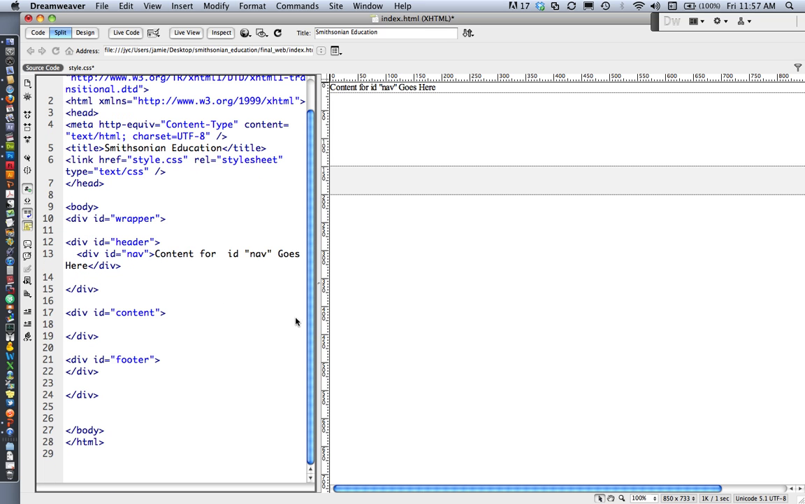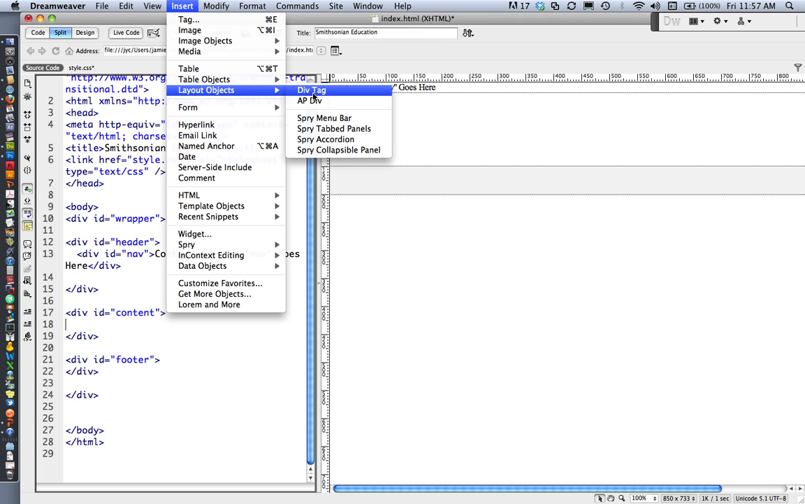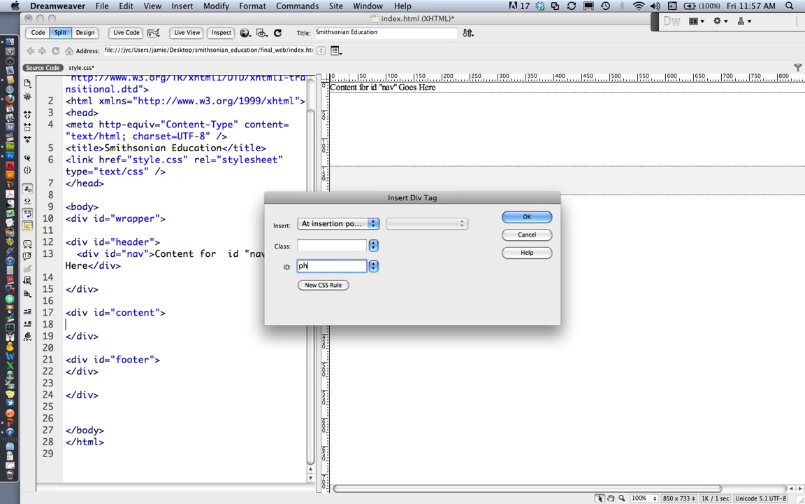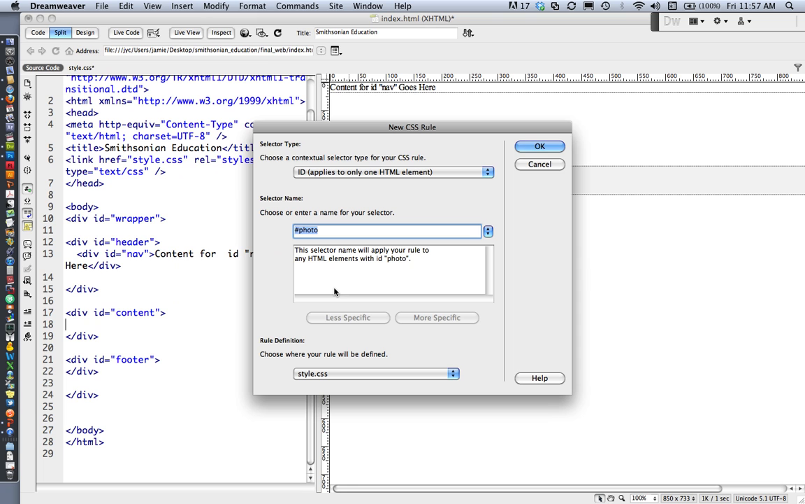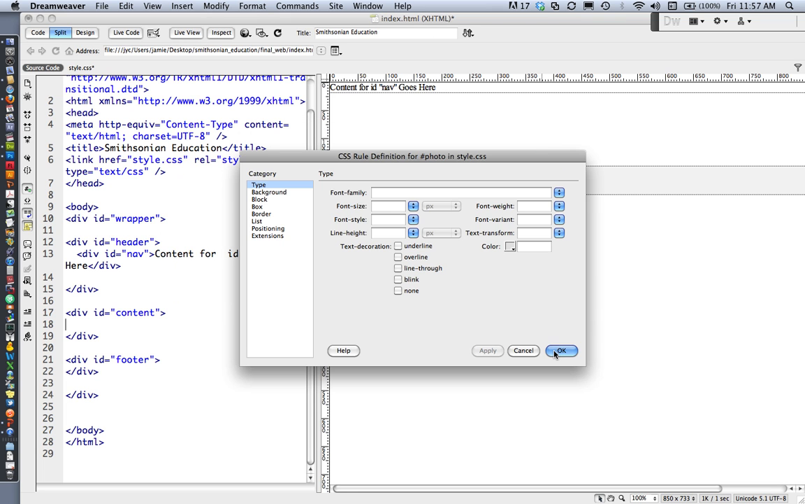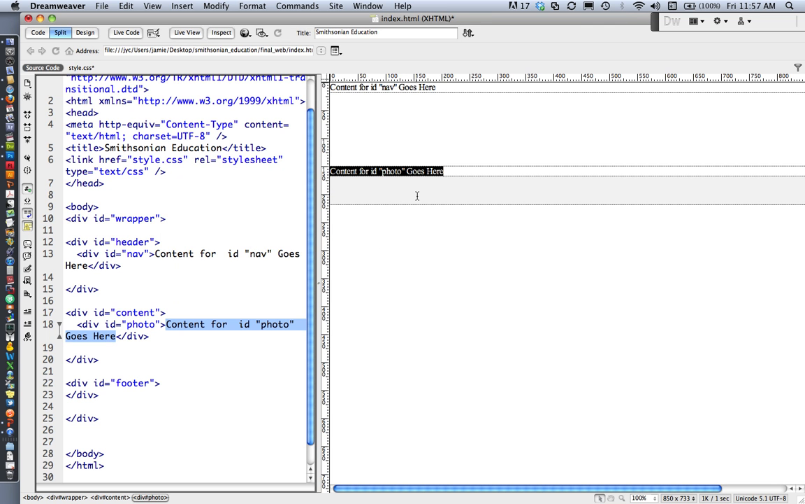In our content div, we want to add a couple additional divs. We're going to add a div for our photo, and we're going to add a div for our main text. So I'm pretty much going to do the same thing that I did for the header div. I'm going to make sure my cursor is in between the opening div for content and the closing div for content. And I'm going to insert a div tag, and I'm going to call it photo. Select New CSS Rule. Make sure that Dreamweaver is defining it in style.css, which it is. I'm going to say OK, OK, OK. And Dreamweaver has put some dummy text in there again, which is fine.